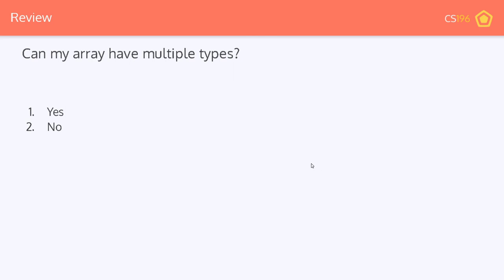Anyway, can my array have multiple types? If I have an array, can I put a string in it and an int and a char and stuff like that?